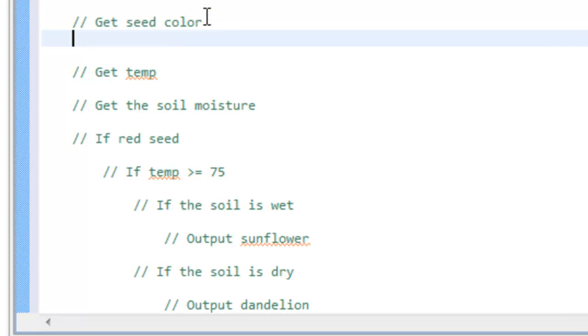So let's come down and do get the seed color. In order to get the seed color, we need to have a variable that's capable of holding whatever color that's typed in by the user. So we'll declare a string variable, and we'll call it seedColor. And we'll set it to the empty string. So we've got our declaration statement here.